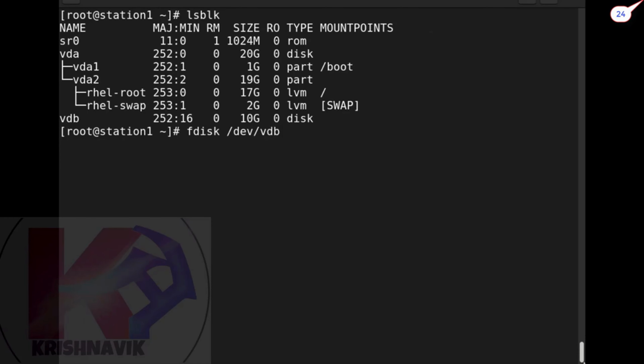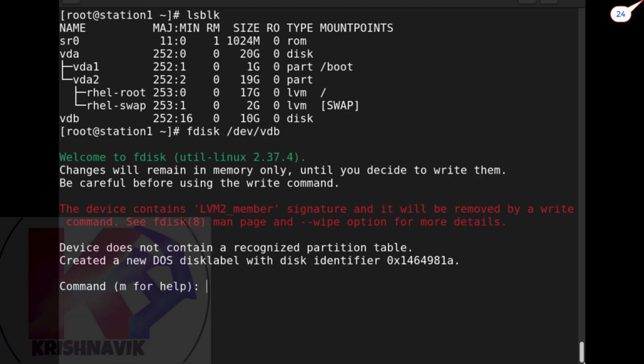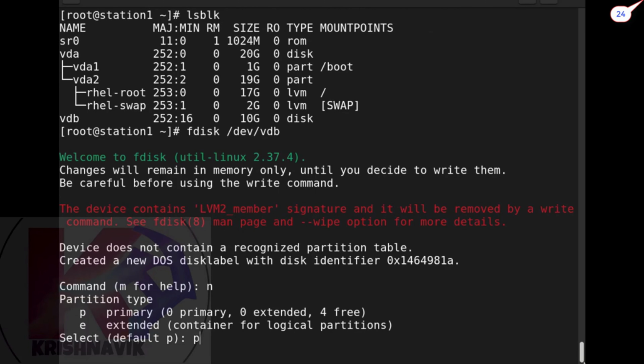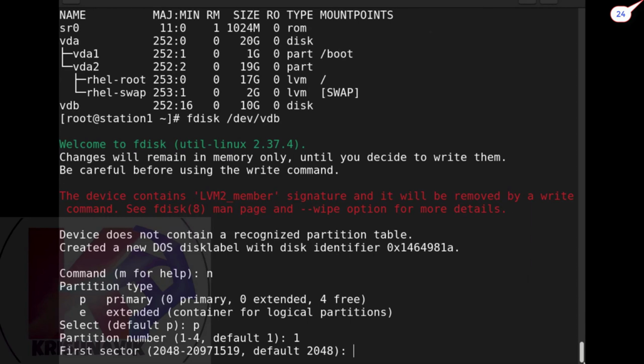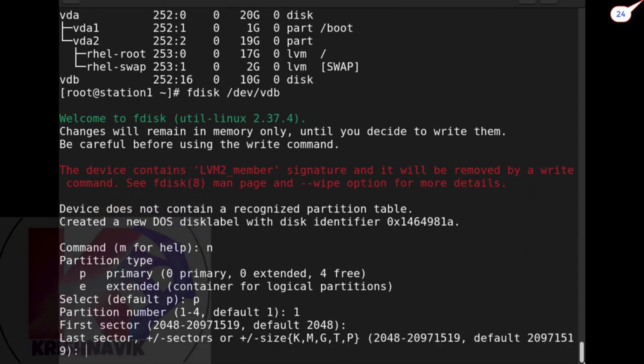To create partition according to question, type fdisk /dev/vdb. VDB is our target disk. Press N for new partition. Go with default. You can press P or simply hit enter. Like above, you can type default number 1 or simply press enter. Press enter. According to question, we need 400 MB, but we have to take more than 400 MB. Otherwise, we will be stuck.